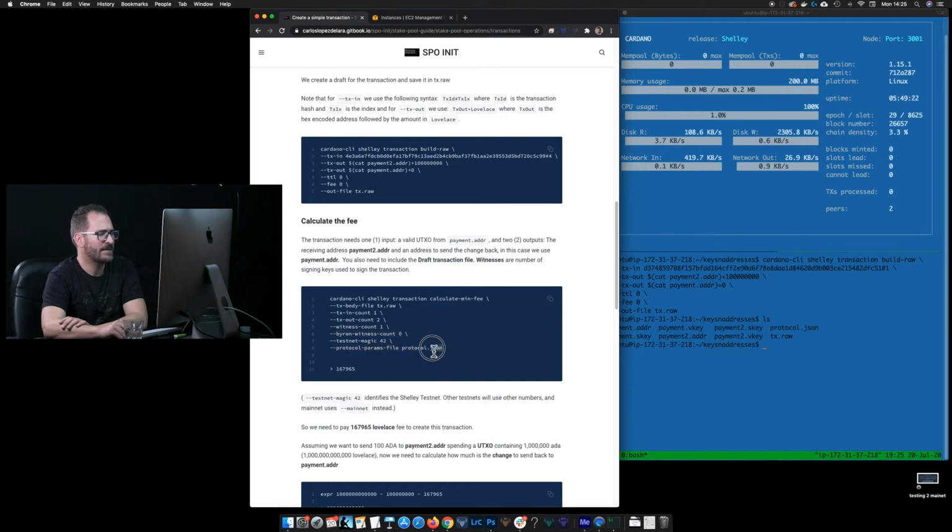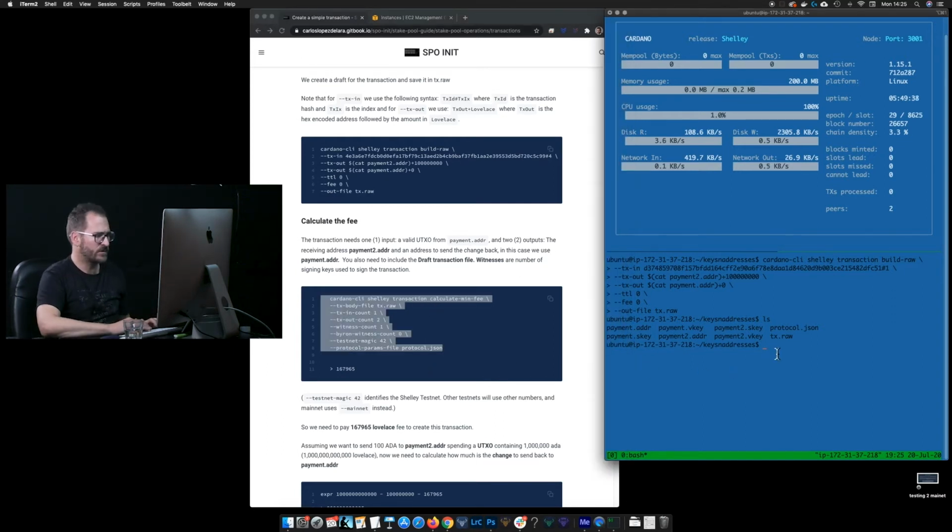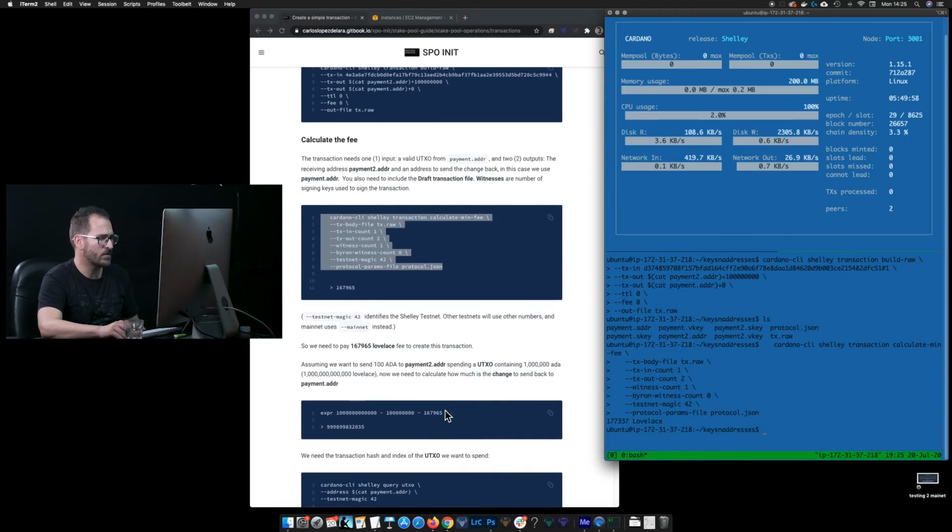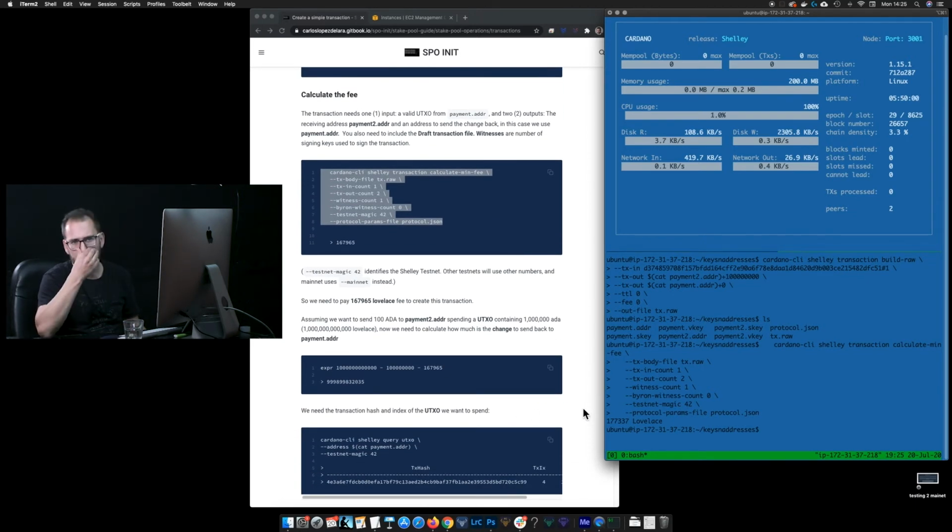And it will, as an output, produce the transaction fees that we will need to pay for this. Okay, so let me just grab this command. In this case, I can simply copy and paste from the tutorial because there is nothing here that we need to customize. Let me press enter, and as you can see here, there is an output, and this output is the transaction fee that we will need to pay. It is 177,337 lovelace.